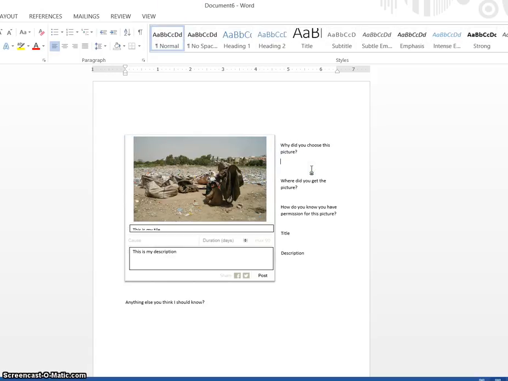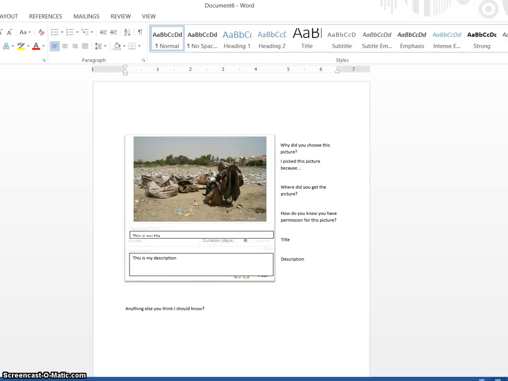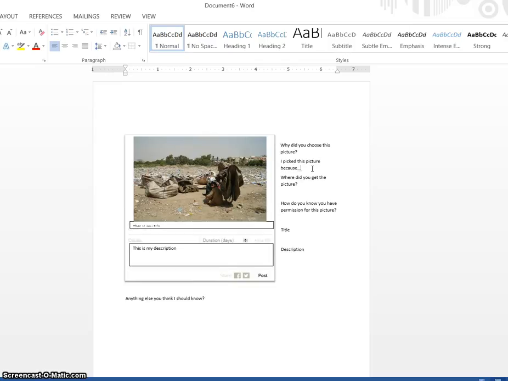So why did you choose this picture? I picked this picture because. Tell me why you picked it. Where did I get this picture? I got it from Flickr, and then you're going to give me the link and the person's name.